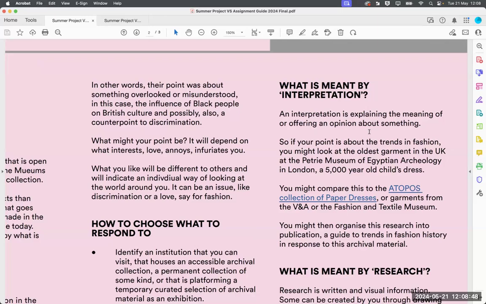So if your point is about the trends in fashion, you might look at the oldest garment in the UK at the Petrie Museum of Egyptian Archaeology in London. There's a 5,000-year-old garment there.